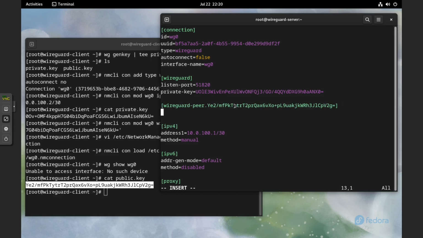Endpoint does not need to be specified because the server is going to learn that once the client connects, and persistent keepalive doesn't really make much sense, simply because the endpoint is always just going to be learned from the client. You're not going to have traffic initiated from the server to the client. It's always going to be client to server, and then whatever response goes back to the client, but the server is not going to be initiating the very first traffic. For allowed IPs, we need to set the client's IP for this.